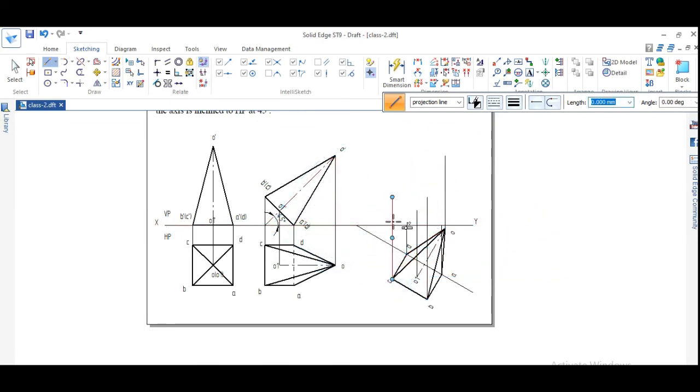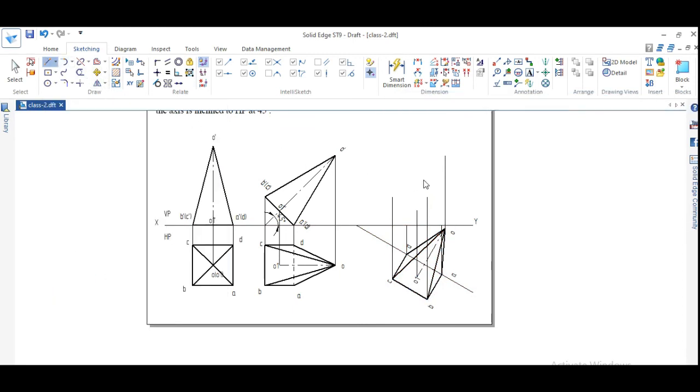So I have just drawn the projection lines so that they intersect all the corner points, right? Now how do we represent the final front view? When I see from this direction, the base ABCD will be visible. So I will connect the base first.